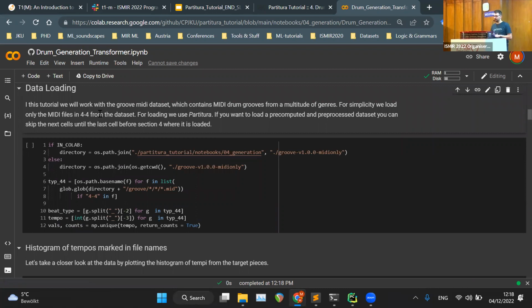All right, let's talk about the dataset. In this tutorial, we will work with the Groove MIDI dataset, which contains MIDI drum grooves from a multitude of genres. So for simplicity in this tutorial, we'll only use the MIDI files that have a 4/4 time signature. For loading, we will use Partitura.